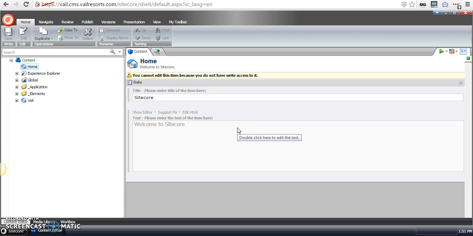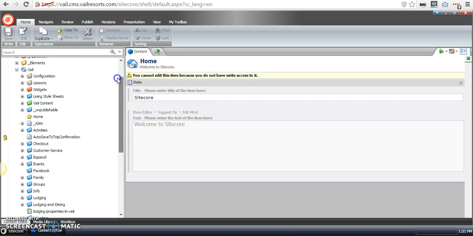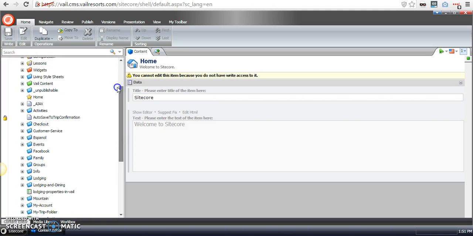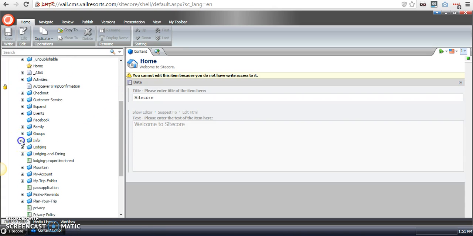So some of the main actions we're going to go over today for Sitecore are saving and publishing. So here in your homepage view, which is what you'll see when you open the content editor once logging into Sitecore, we will come into Vail, or your respective resort, and go into one of the pages. All of the pages for the site will live in one of these blue site folders. So we'll go into Info.